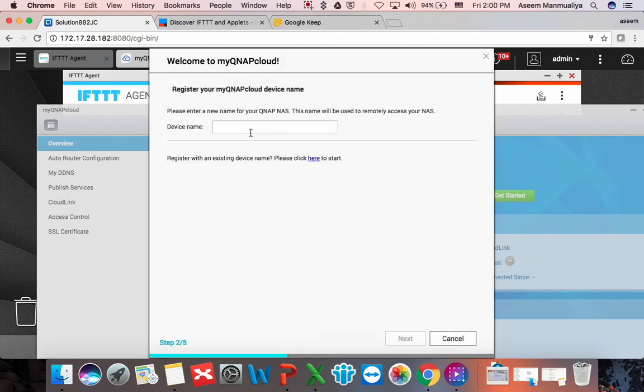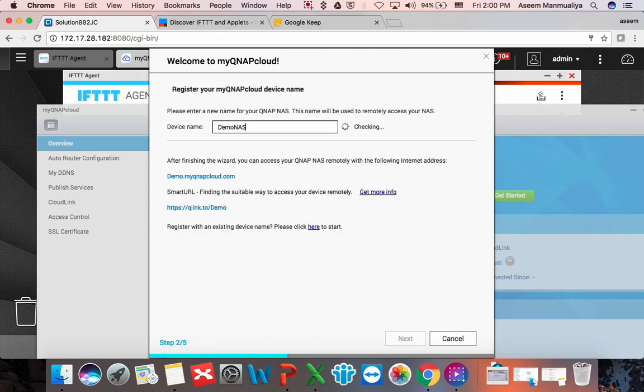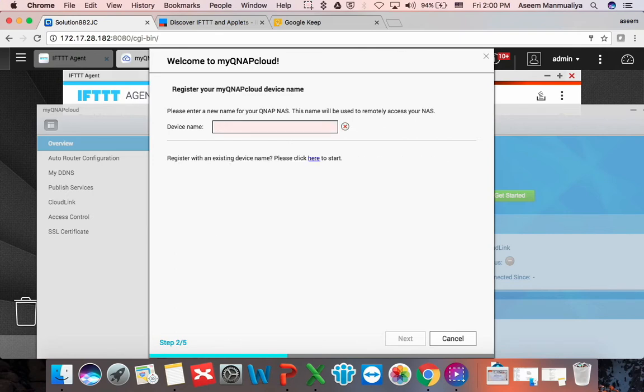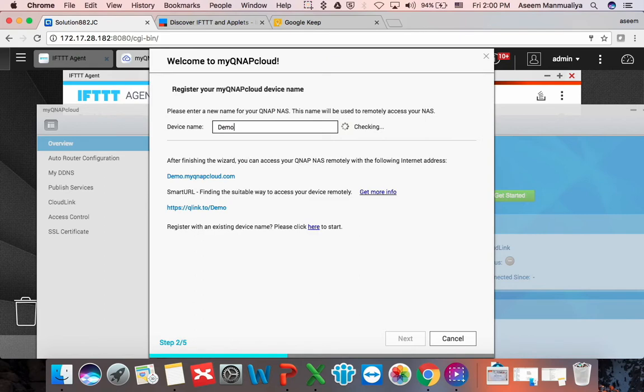Yeah, now the next step is I need to define the device name for this device. So maybe I can just use the same name as solution 882JC, or I can just name it as demo NAS, or I can just name it as demo test. Okay, let me just call it demo test. I think it's better that you keep the name same as your device name to avoid any confusion. So I just call it demo test.